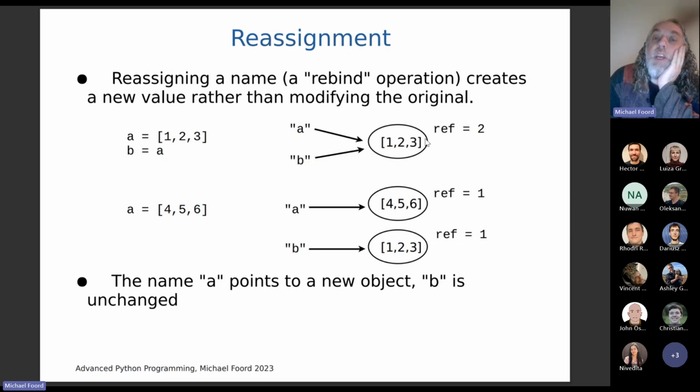A equals 1, 2, 3. We create the list object. The name A refers to the list object. Then we execute the line of code B equals A. So A is evaluated, the right-hand side of that assignment is evaluated. A evaluates to the same list object. So the name B is now bound to, refers to, that list object. We've got one list object with 2 references.